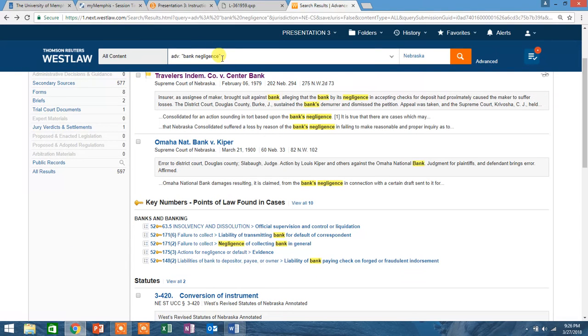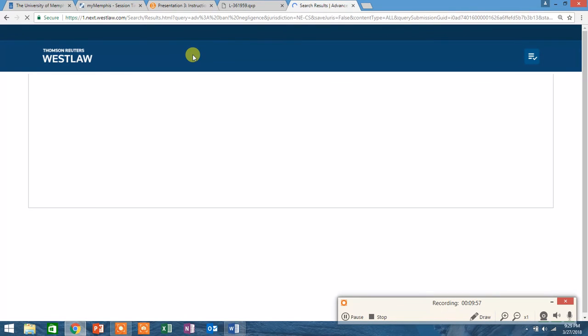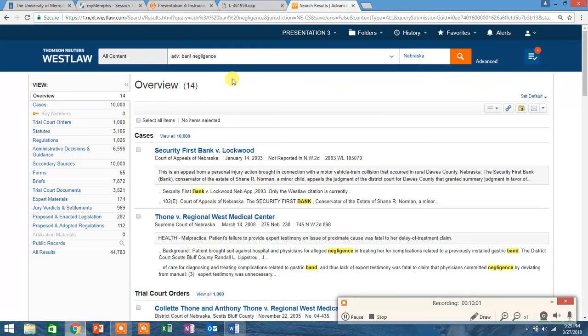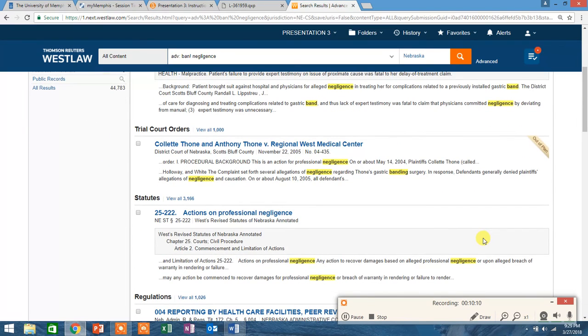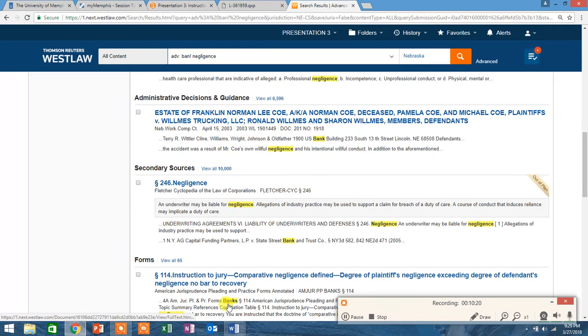Okay, and then the next terms and connector that we will use is the root expander, which is used to search for words with multiple endings. So instead of negligence, let's use bank. Okay, negligence. And then let's go back and do the root expander for bank and see what results we get. You notice it gave the results for bank, band. It gave us any banding, the different spellings for any word basically with B-A-N, banks.